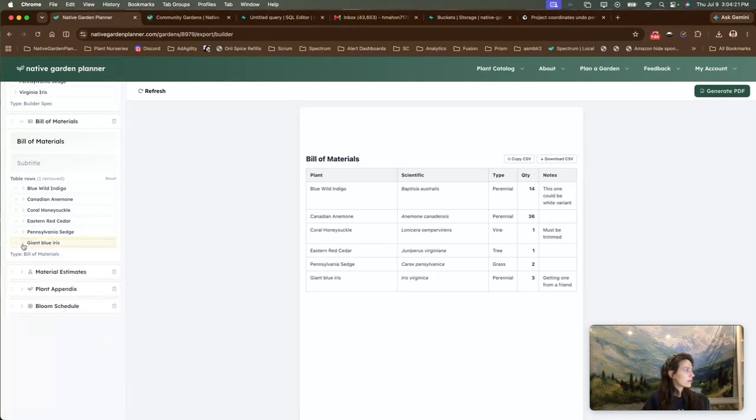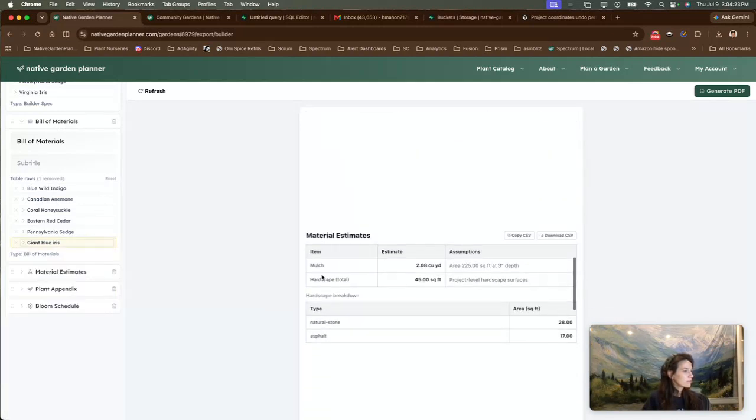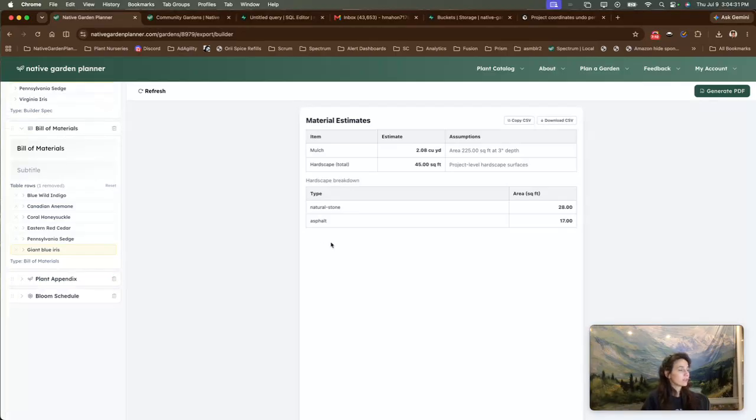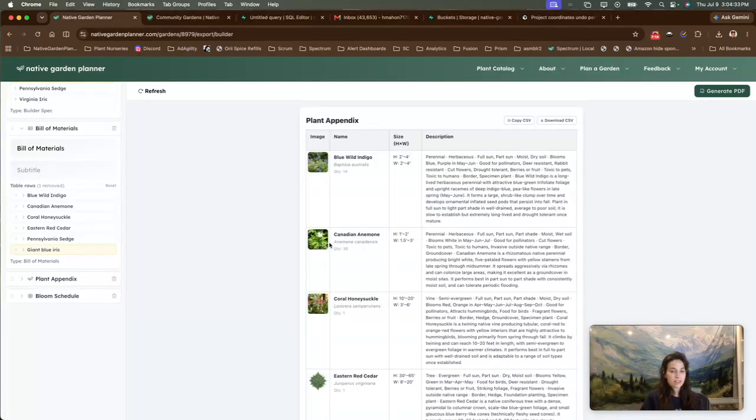So let's do that. Material estimates, kind of the same deal. You can delete all of these if you want. You can delete this whole page if you want. Like if you're not interested in having material estimates because all of that's existing infrastructure, you don't have to include it. And the same for the bloom schedule and the plant appendix. If that's too much to print out, then you can just delete it.